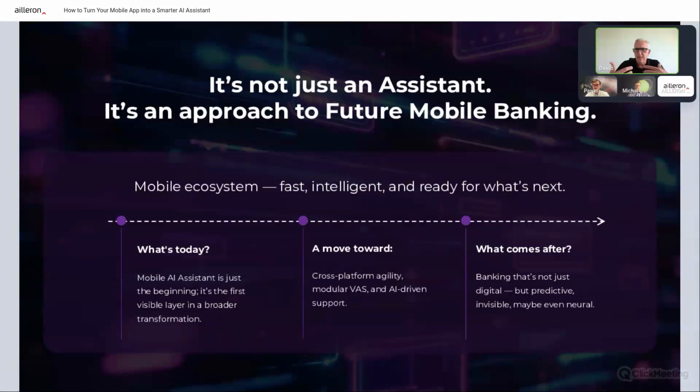And what next? The future of banking isn't just digital. It's going to be predictive, seamless, invisible. And one day, maybe it could be mind-connected. This is just the big picture, and the details are going to be explained by my colleagues. So the stage is yours, guys. Please go ahead, and everyone, please enjoy the session, and thank you so far.